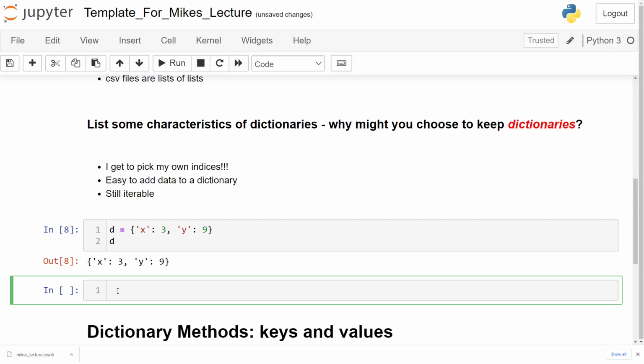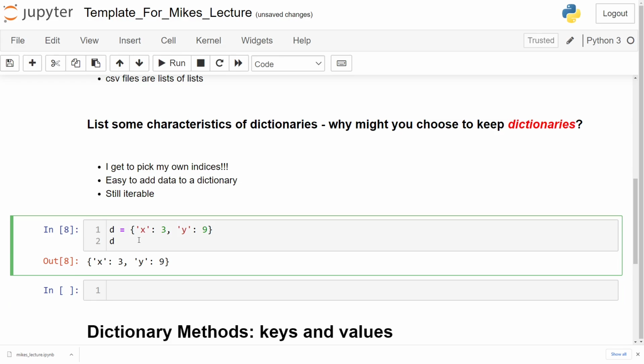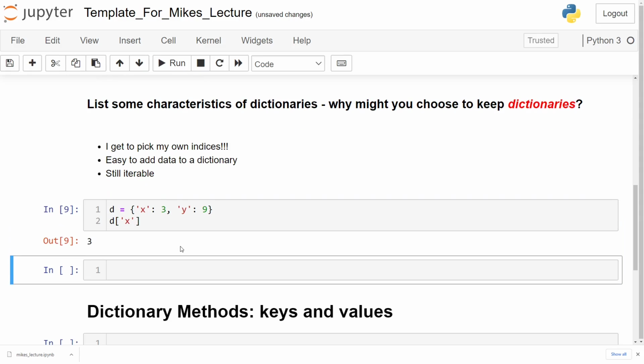All right, so some of the things I need to be able to do, I need to be able to index into it. If I wanted to index into a dictionary and get the value for X, I just need to do something like this and look up that value. That's going to return 3. All right, so I need to be able to have that kind of functionality.